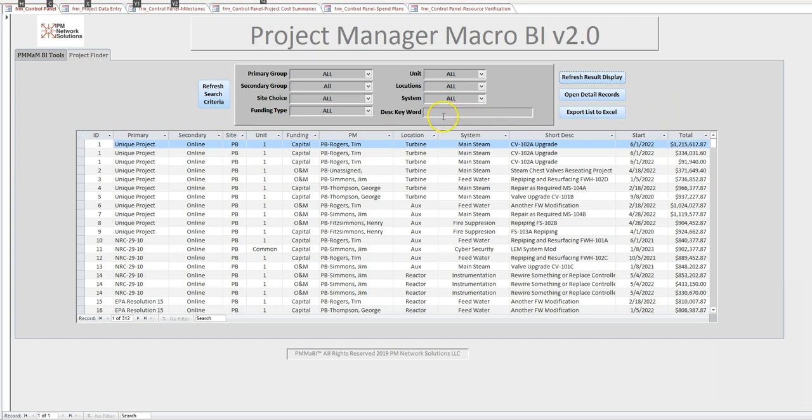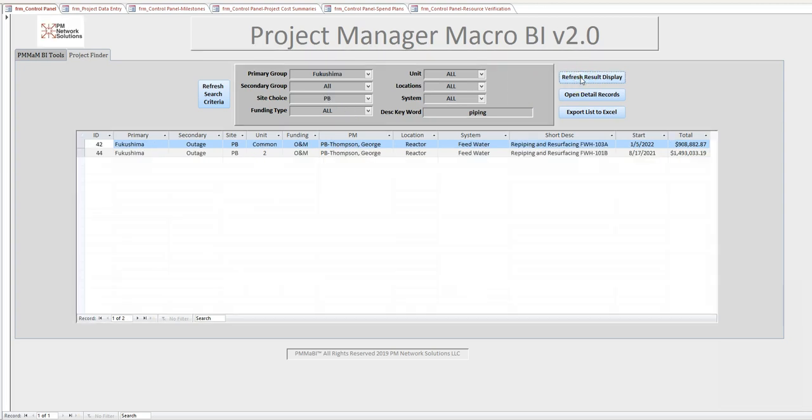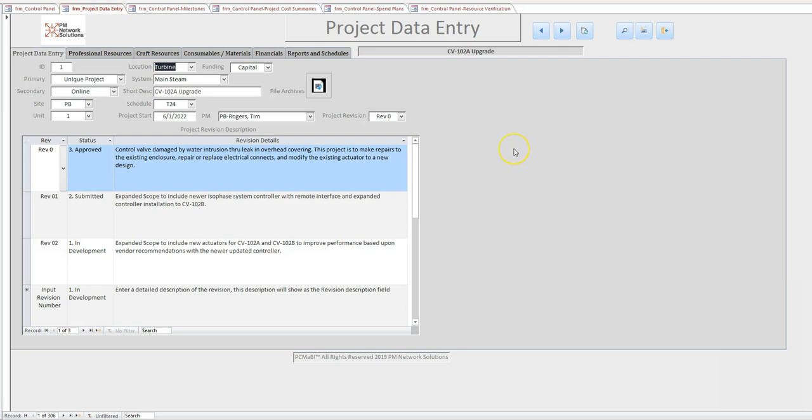To demonstrate, we will take a look at some actual projects that have been loaded into the system. We have the ability to search the system by multiple search criteria or by keyword. For this video, we will simply look at project number 1. As you can see, project number 1 has the basic data completed. Important items such as the site, the unit, the funding type, the planning schedule type, and the project start date.